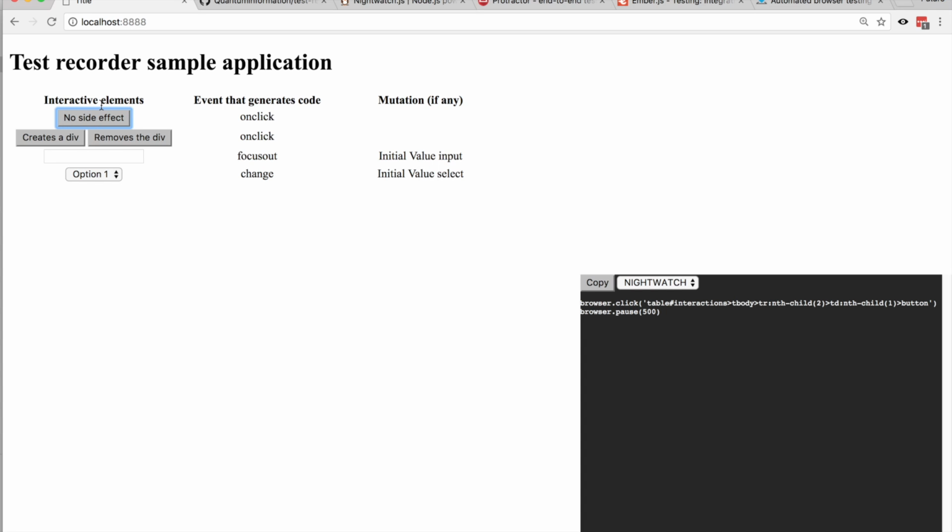if this doesn't have an ID, then it will generate the shortest path possible to simulate a click on this, and then pause the browser, because there might be some time delay between clicking this button and then some effect happening. So this button here will actually create a div on this page, and the test recorder will be able to see what's happened.